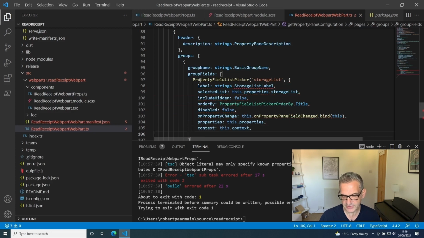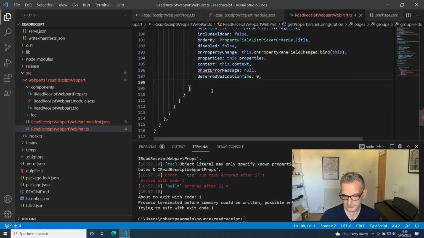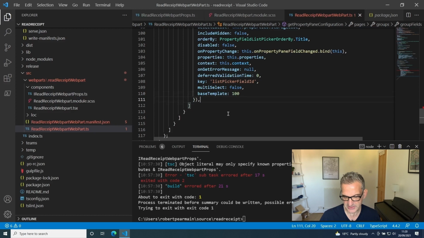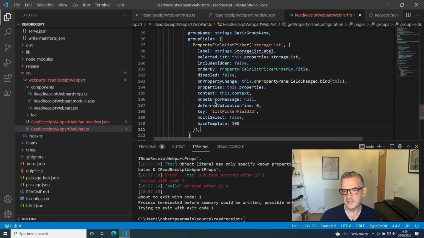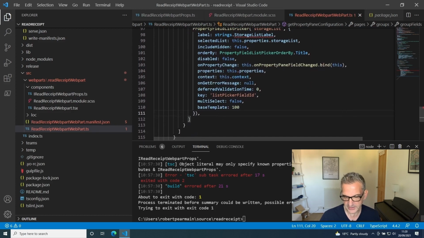The context is this.context. I don't want to do anything with an error message, but you could put something in here. I'm not going to defer the validation time on it at all. And the key to this is list picker field ID. Now, important, I want to set multi-select to false, and I want to put the base template as 100, which is custom lists. So basically this is setting up the property picker in there, and it's saying you haven't got this label in there. We'll put that in a moment.